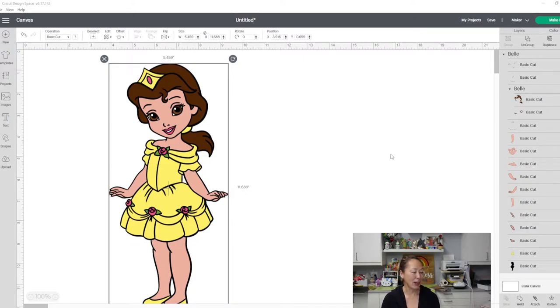We're going to be doing Toddler Belle, and I'm going to make her about 36 inches today. Well, not about. I'm going to make her 36 inches. So we're going to get started.